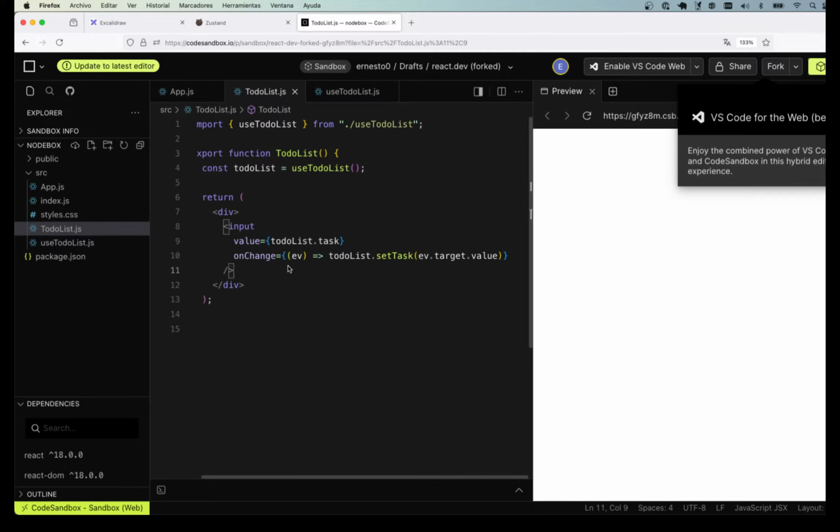Notice that I don't have any state in my component. I'm only using that use to-do list. So all the behavior of the to-do list is encapsulated in that single hook. And that hook provides everything I need for that to-do list to work. Right now I have the input and the change of the input. Now let's make the list.